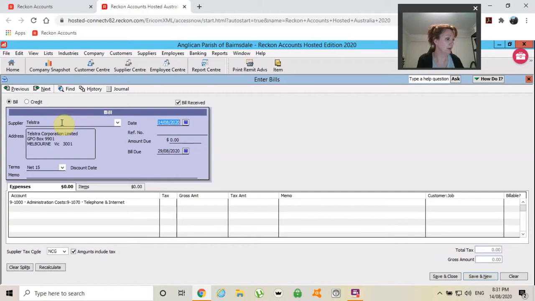Now, because I'm working on accrual accounting, I am going to enter everything as the date that is on the invoice, the bill. If I was working on cash accounting, I would put the date in of today's date because I'm entering it today and I'm probably going to pay it in a couple of days, or I would enter it on the day that I've paid it. But accrual, I need to enter everything as per the date that's on the invoice.